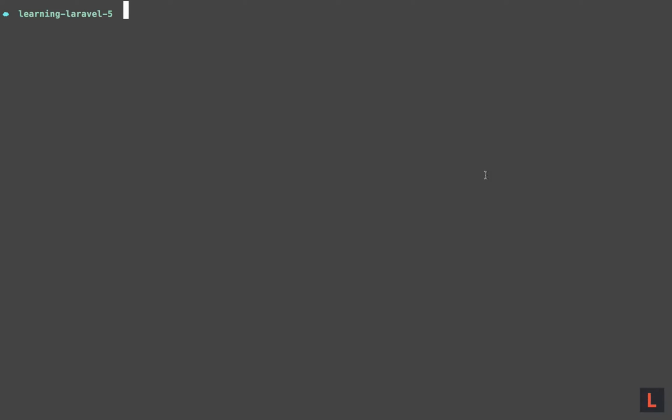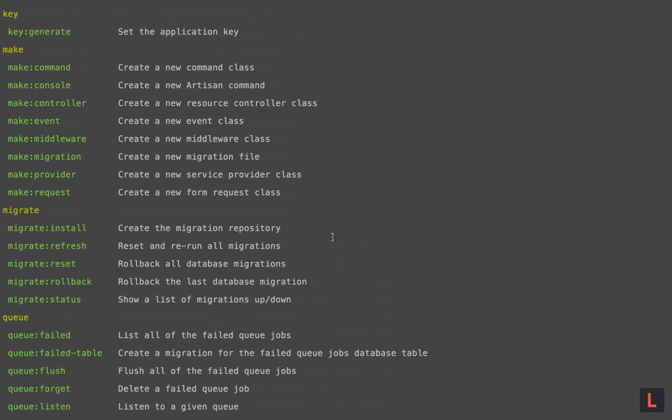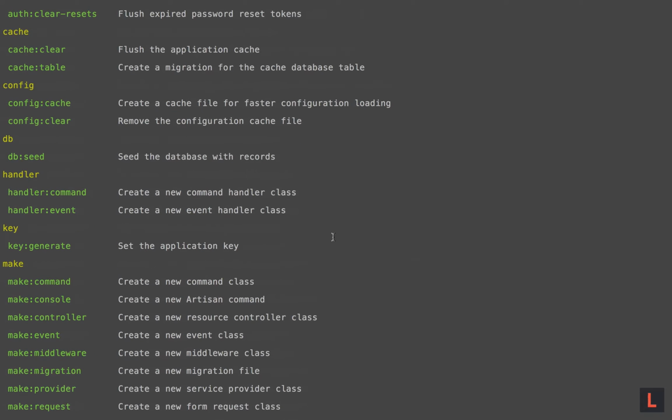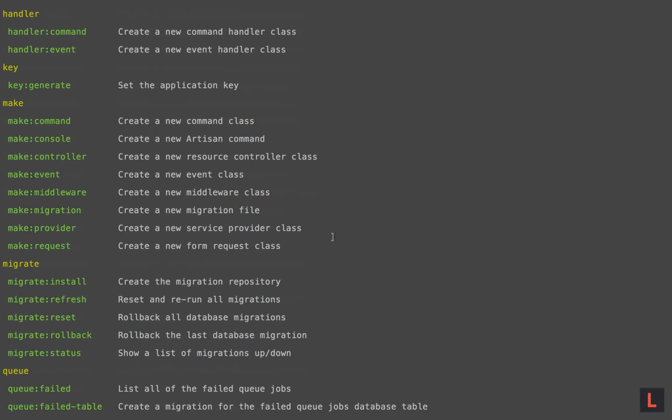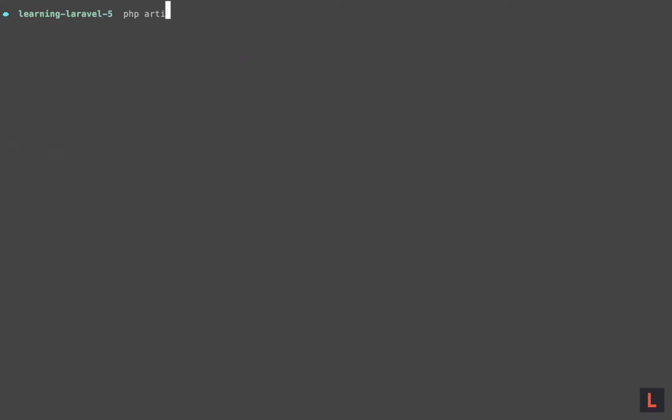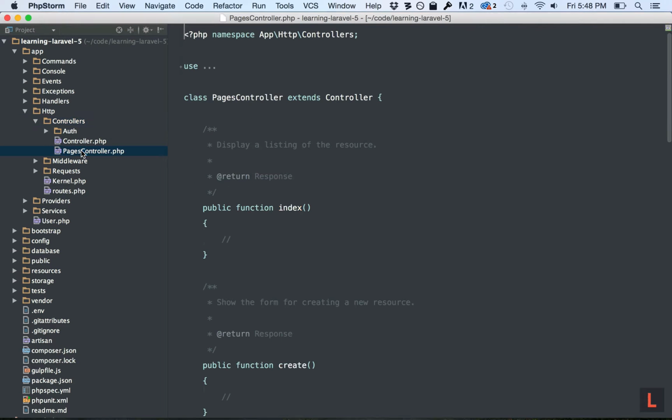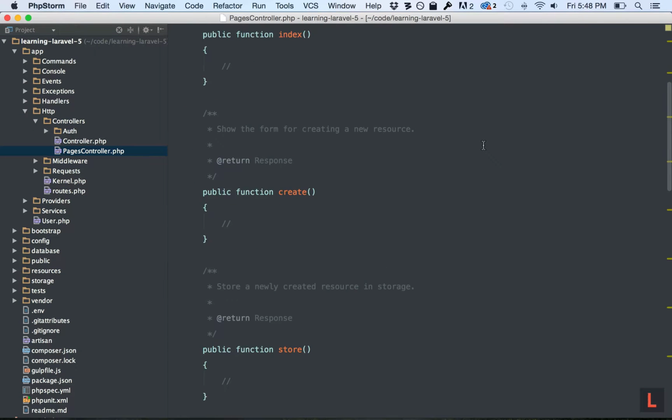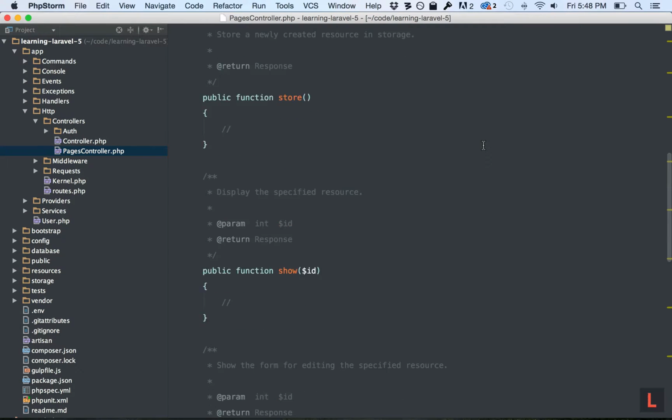Let me show you. If we run php artisan, you'll find a few dozen different commands that we can use. Specifically though, we want one of the generators. I want to make a controller, so that's the command we use. php artisan make:controller called PagesController. Now you have two options here. If I run it, and if we switch back and take a look at our generated file, it includes a bunch of different methods here.